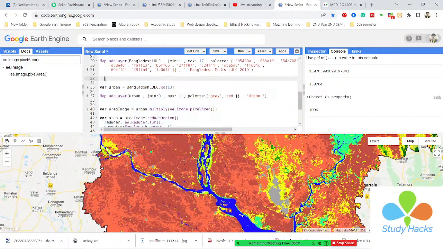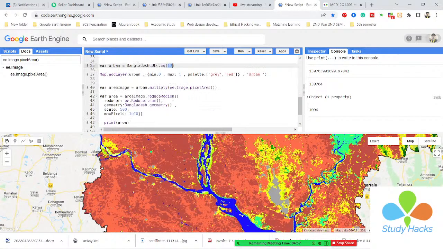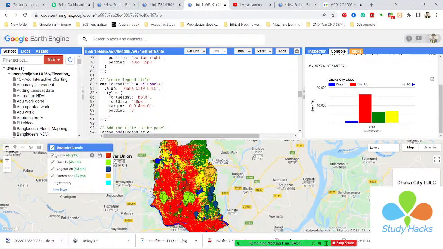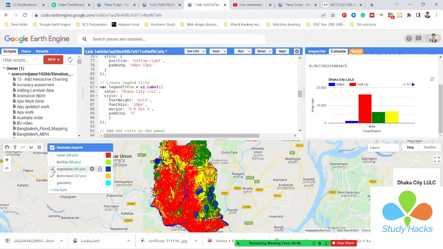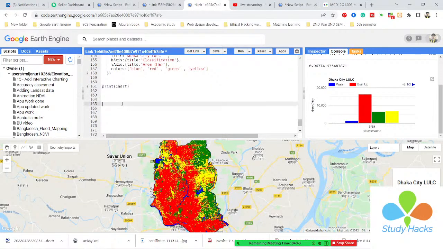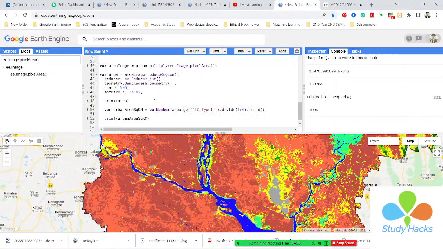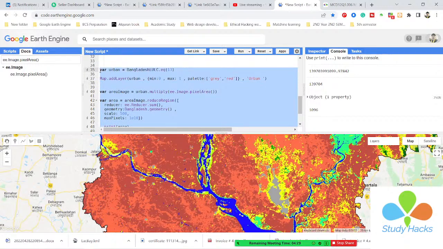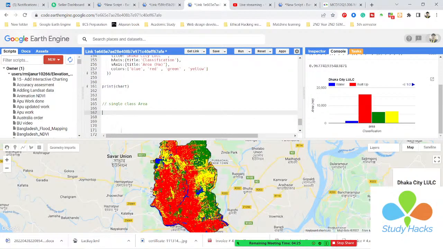Single image means only for the urban, or only for the water body, you can just change the value here. You can see this is our previous task for making the land cover classification map for Dhaka city. This time I also want to add this code and calculate it for a single class area. I want to use the same code here. You can see this is my code. I simply copy this code from here, and then paste it here.